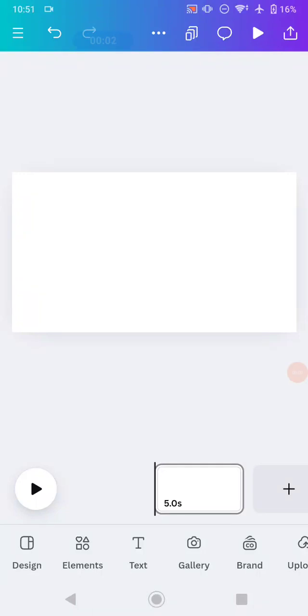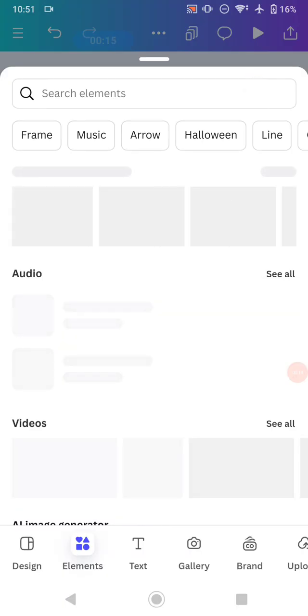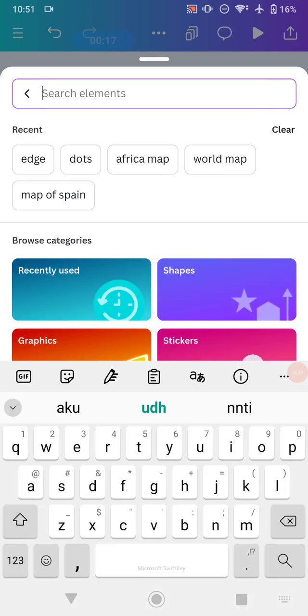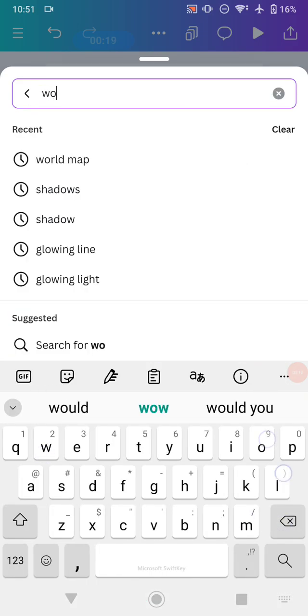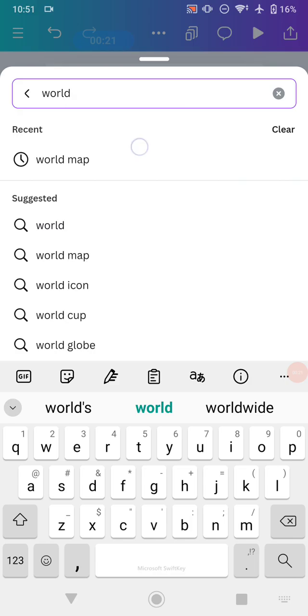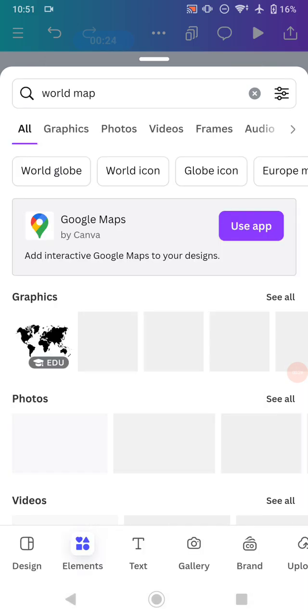In this tutorial I'm going to show you how to create a map animation using the Canva application. So first open your Canva and then create a video project, and now on this blank clip you need to insert a map of the world. So just type on the element button world map, this one, click it and search it.